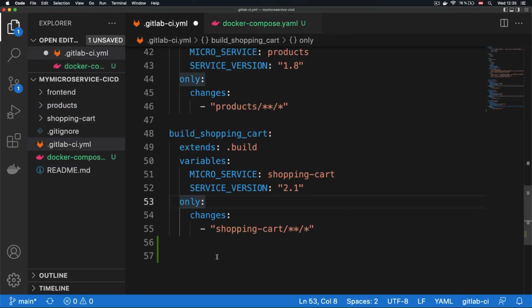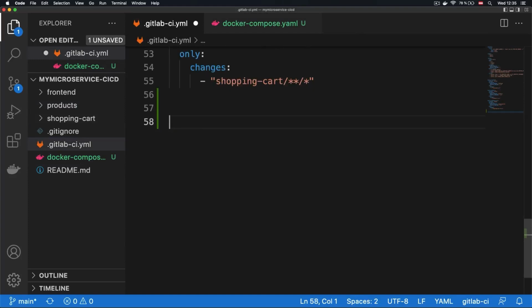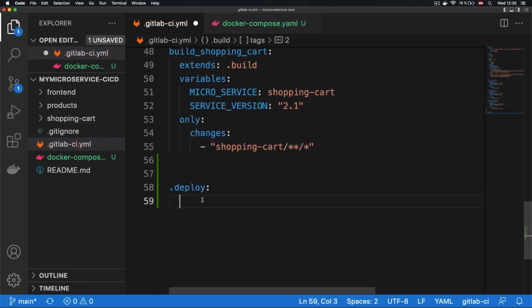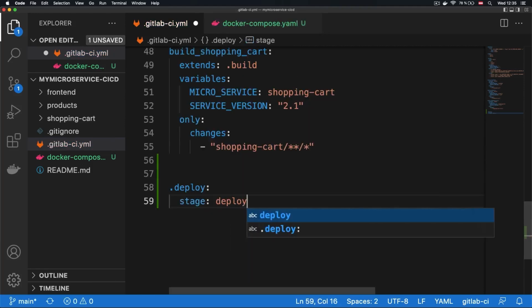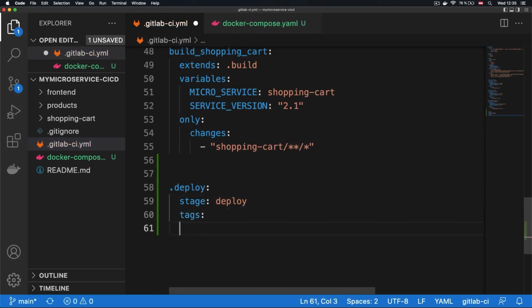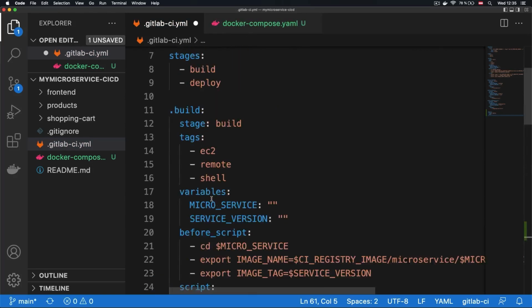So let's go to the pipeline configuration and create deploy jobs for all 3 services. We're going to start with the base deploy job. Let's set the stage on deploy. Then we have the tags. I'm actually going to copy that.